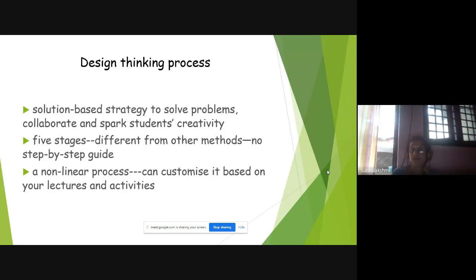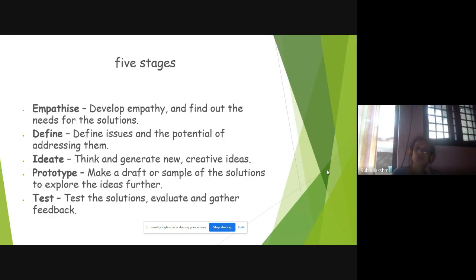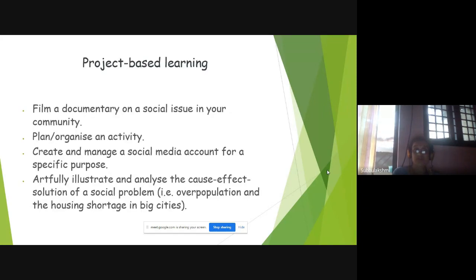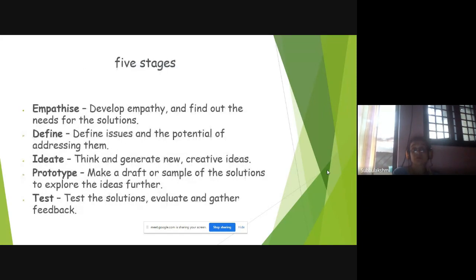So what are those 5 stages? Empathize, define, ideate, prototype, and test. So these are the 5 stages. We faculty can bear these in our mind and design our activities accordingly, right?